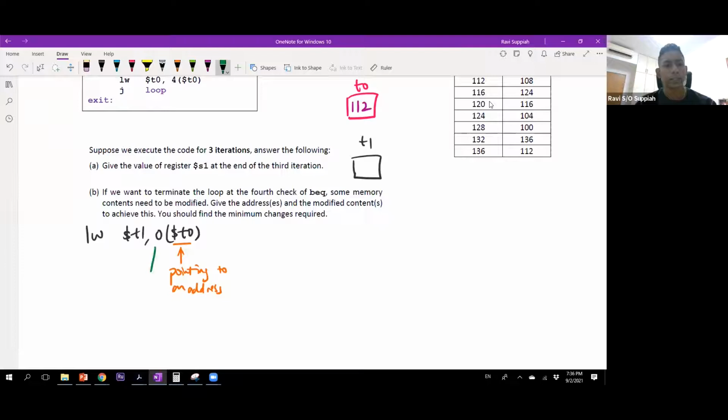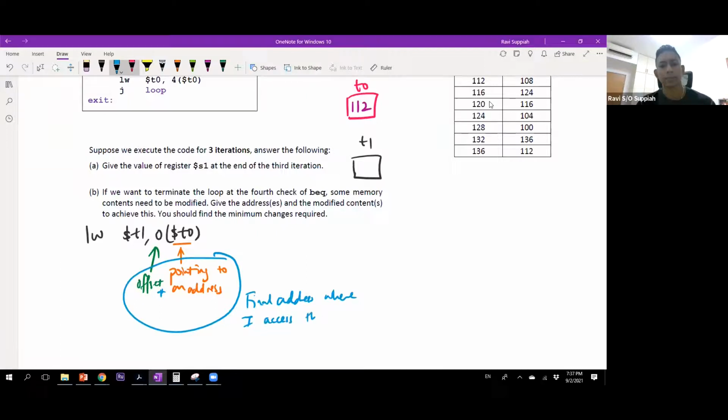Okay, and this is the offset. T0 is pointing to an address, and from that address I add an offset. After I do this addition, this is the final address where I access the data. I take this data and put it into T1.